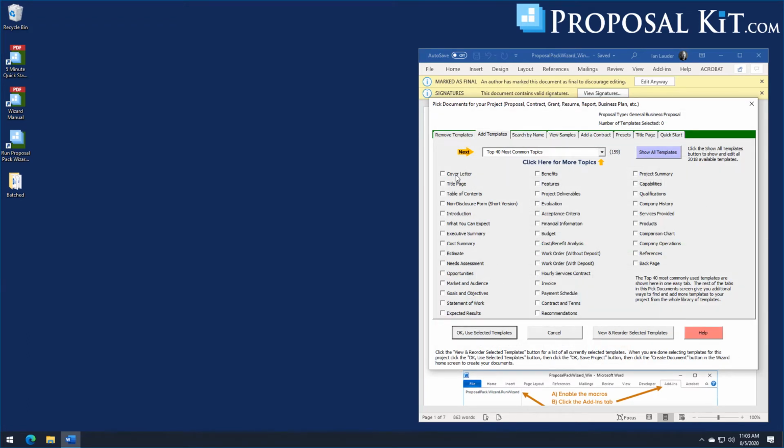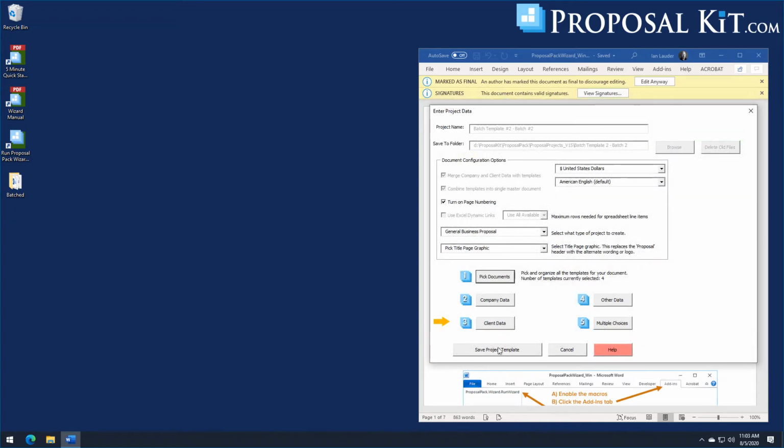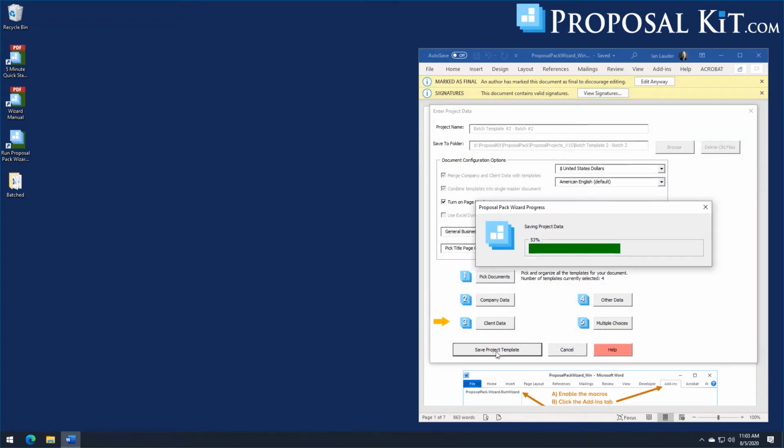So we'll just set up a cover letter, title page, back page, and an executive summary. We're going to make this short because we're going to use this project later to show you how to go back and add additional pages to every project in the batch later. Say if you forgot to add a page, for example. So I've selected our 4 chapters, and we'll save the project template.